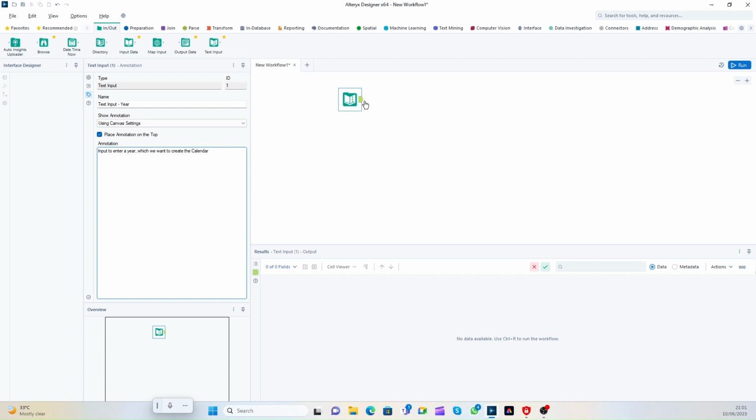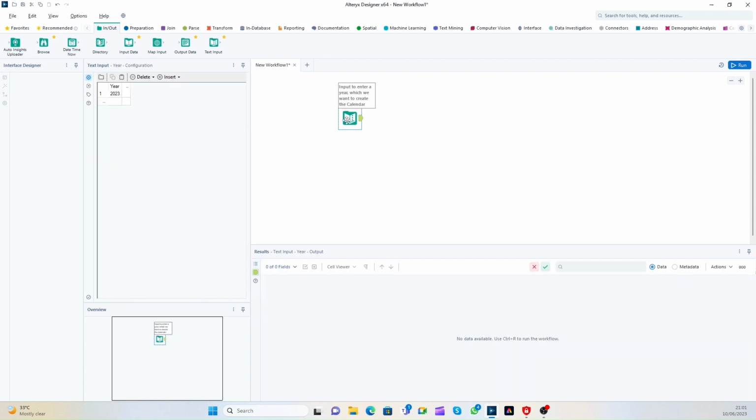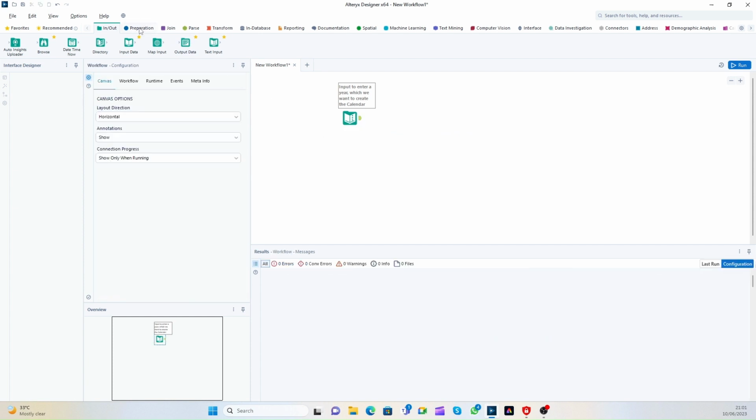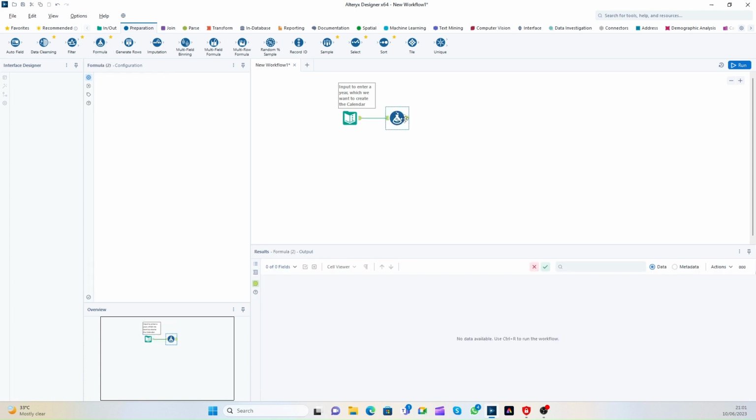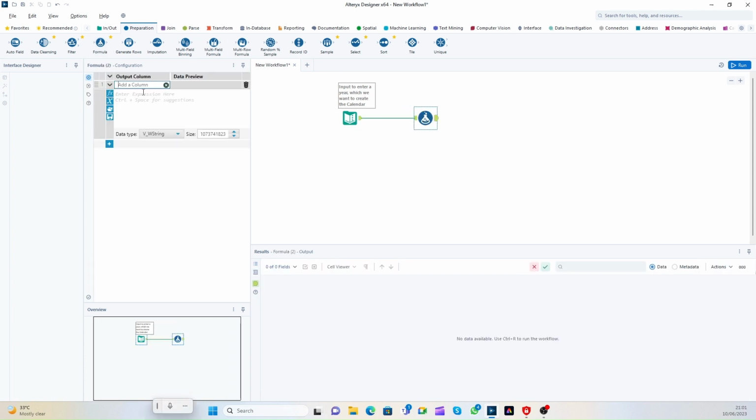This makes sense for me. Is it clear to everybody? I have taken an input and included the year 2023, where I'm going to create the calendar for the 2023 year. Then I will take a formula tool.